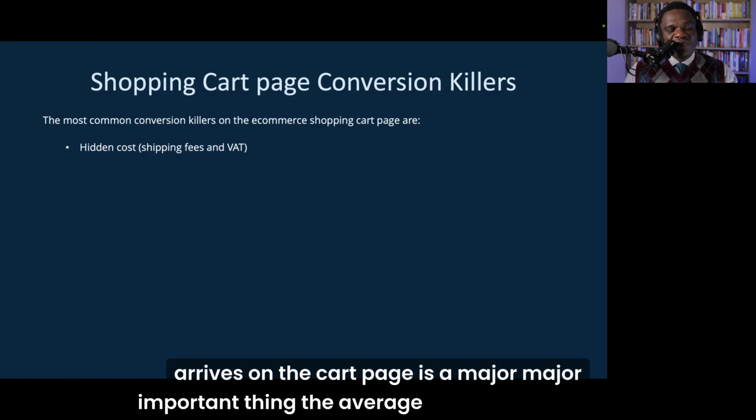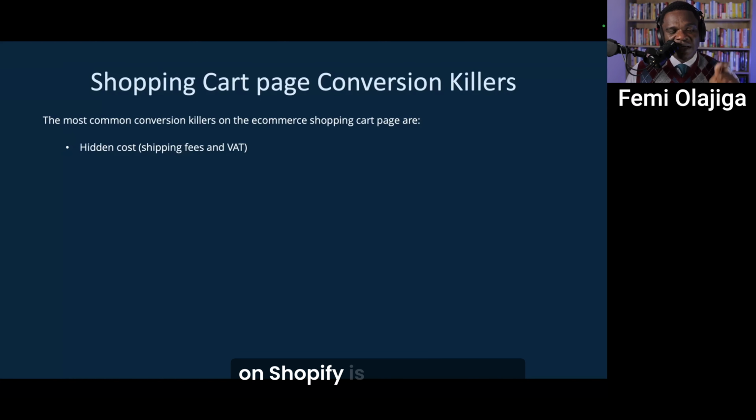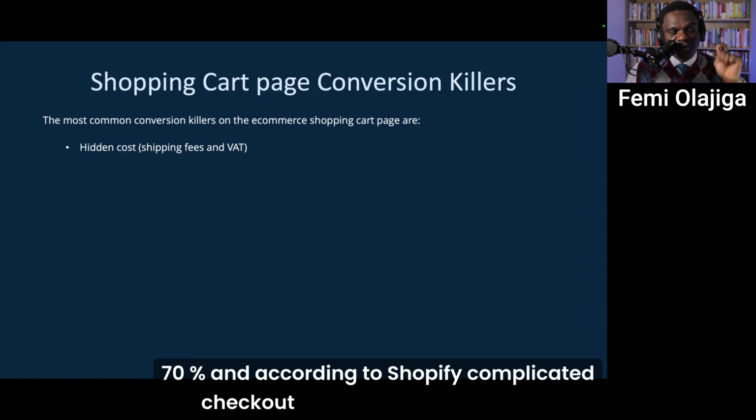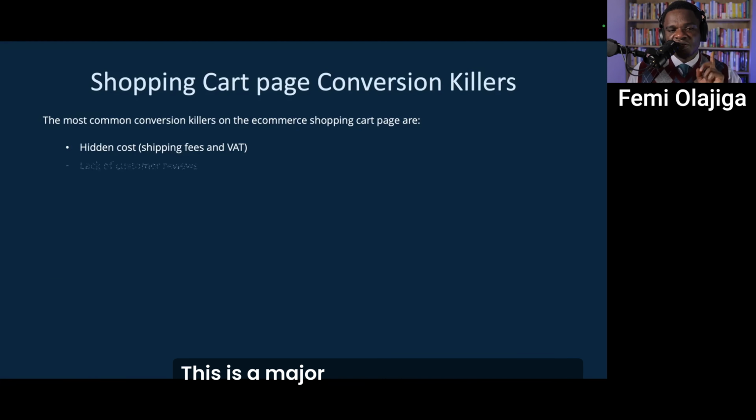The average cart abandonment on Shopify is approximately 70%. And according to Shopify, complicated checkout contributes to 18% of cart abandonment. This is a major conversion killer.